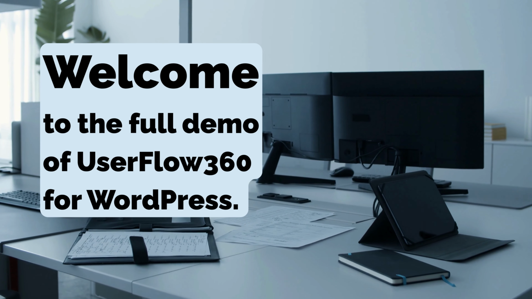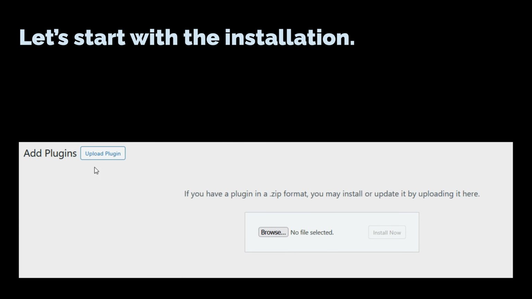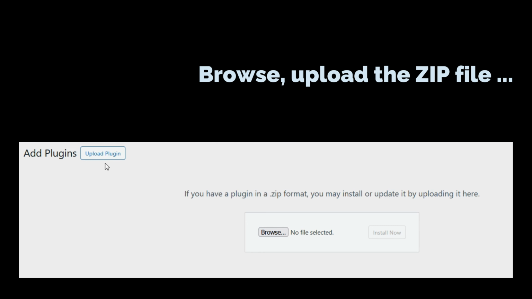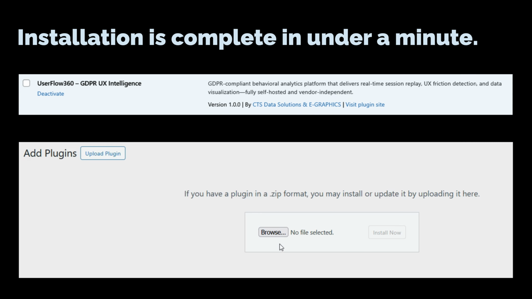Welcome to the full demo of UserFlow360 for WordPress. Let's start with the installation. Click Add Plugins, then Upload Plugin. Browse for the zip file, upload it, and click Install Now. Activation takes seconds, and that's it. Installation is complete in under a minute.